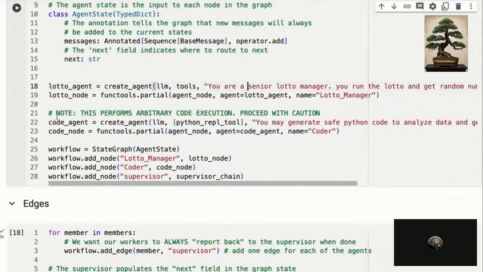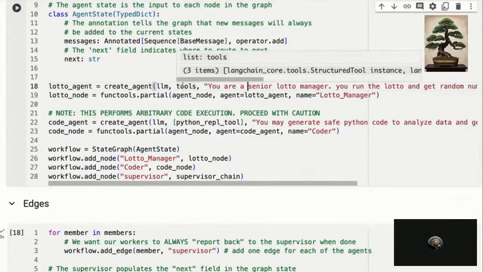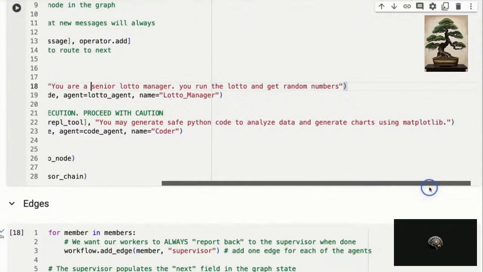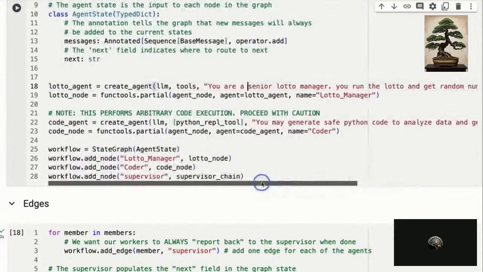And then the second agent is this coder agent. I passed in all the tools in here for tools, by the way. And this particular agent is just going to use the Python REPL tool. This is basically saying you may generate safe Python code to analyze data and generate charts using matplotlib. So it's just setting it up to do the charting in there.